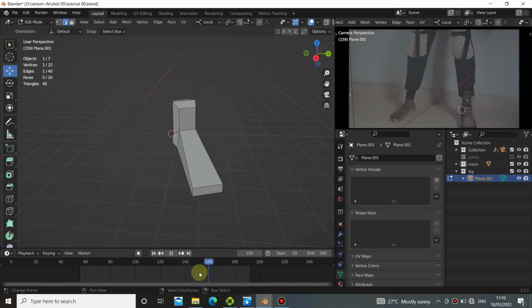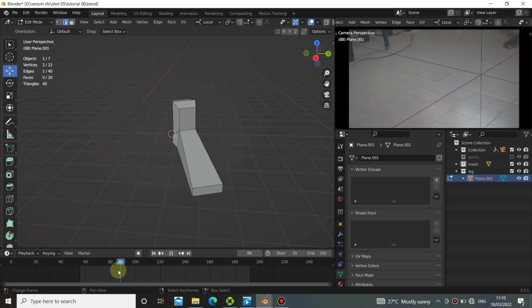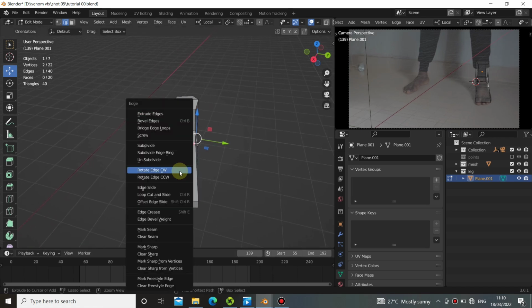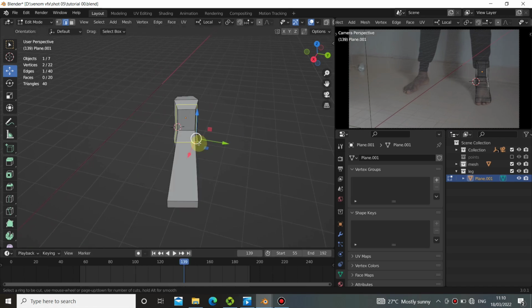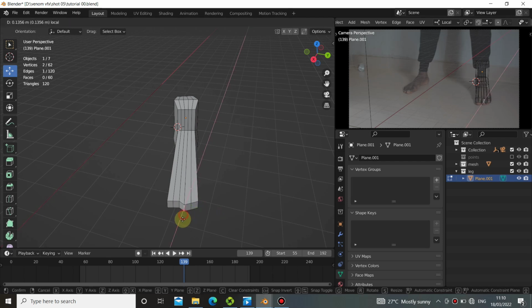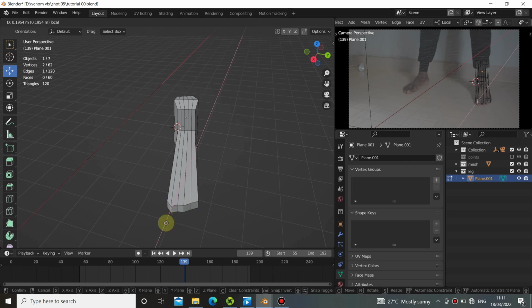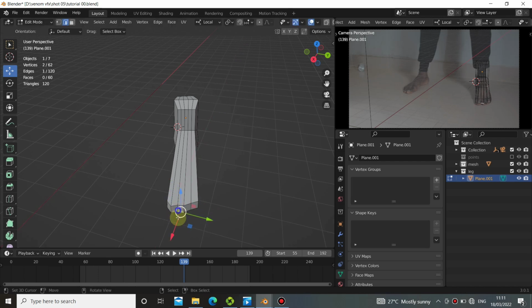Okay, now you can see that the leg is matching the scene, which is exactly what we want. So I'm going to add another loop cut here on this edge of his leg, like the toes. Add something like this, then select it, then drag it up. What we are doing is to create a rough mesh for his leg.